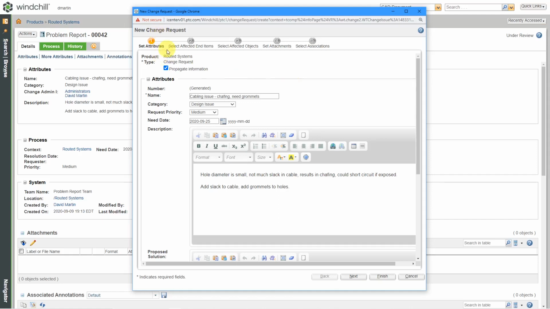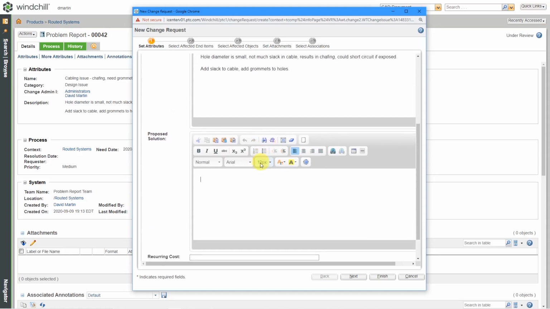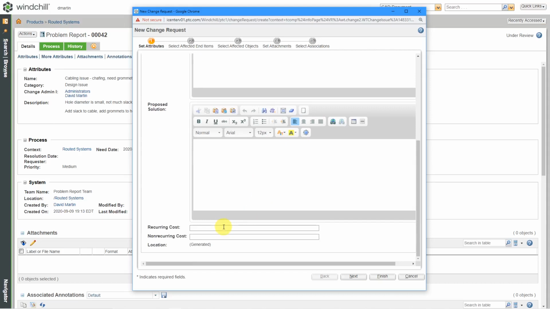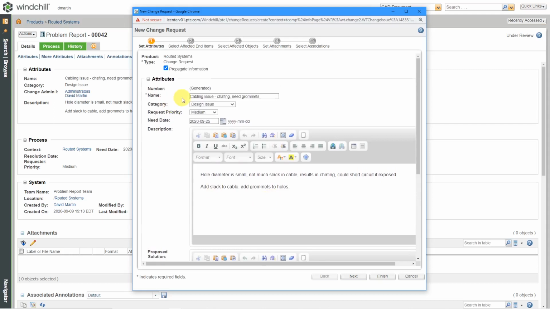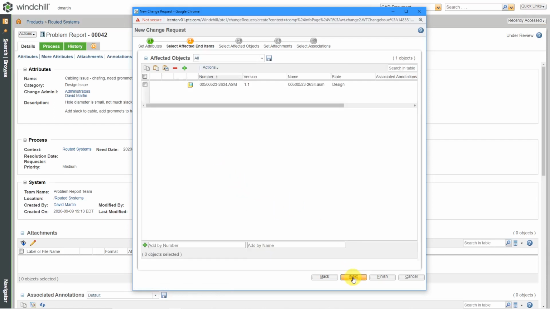So anyhow, let's go through the form that we have over here. Right now we're on the set attributes, and so that's where you fill in the information about it. If you already know a proposed solution, you can write it inside of here, add information about recurring cost or non-recurring cost. But all the required information has been filled out, which you can see is just the name of the request. Let's click the next button. And then if you know which end items are affected, you can add it to the list over here. Again, this is not required. Let's click on the next button.